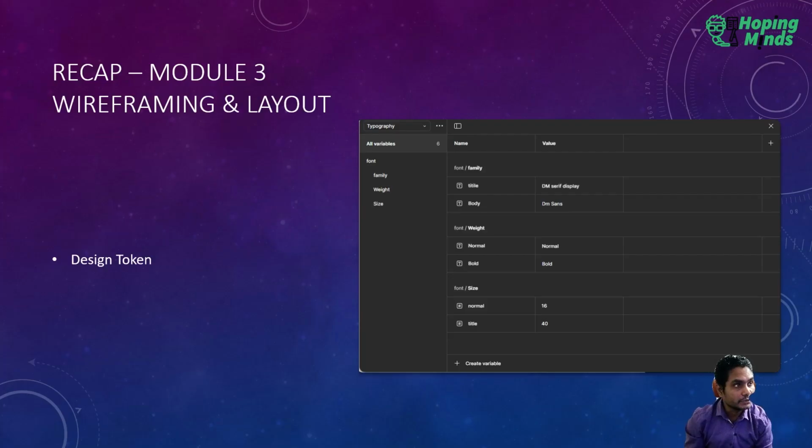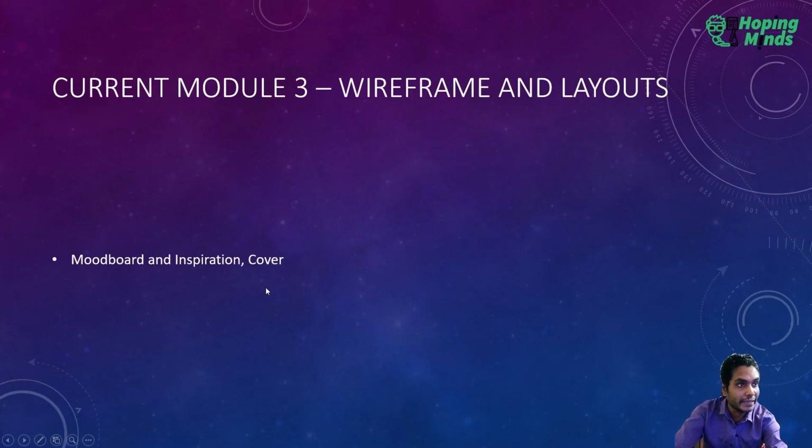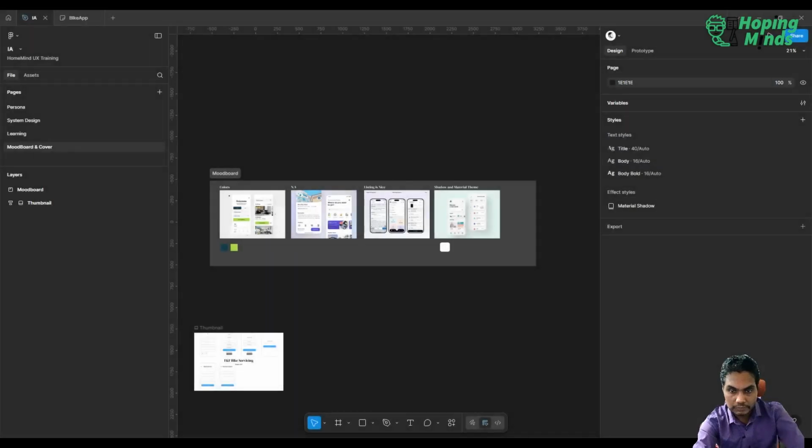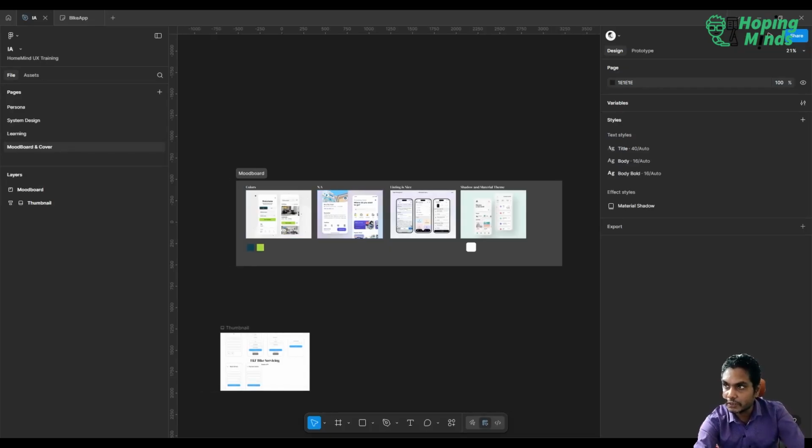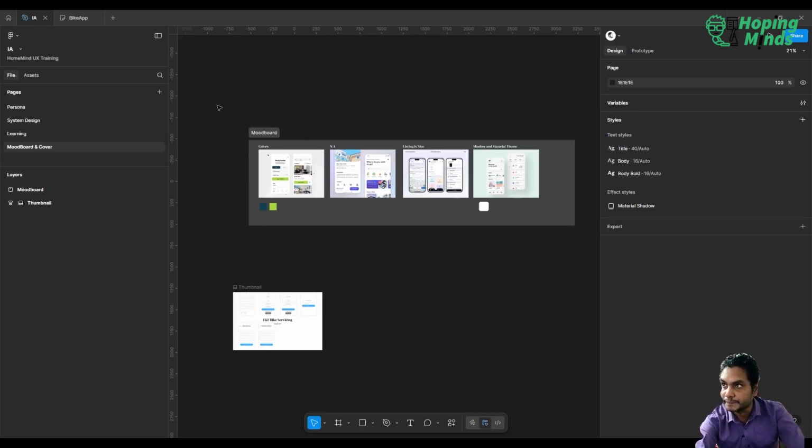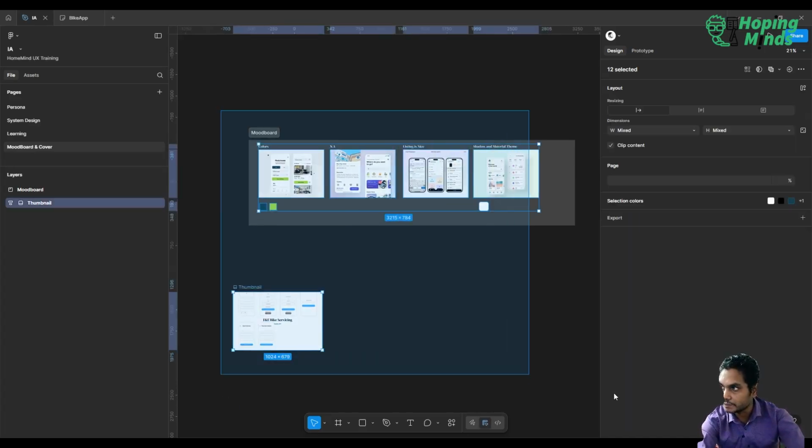So I think you might have gotten quite familiar with design tokens, how to build design tokens, and variables on top of that. Now let's go ahead and learn mood board and mood board inspiration, and creating a cover for your file. So we'll do this in Figma. Let's switch to Figma. This is what I have done earlier, but we are going to redo it to understand how our mood board and design inspiration work.